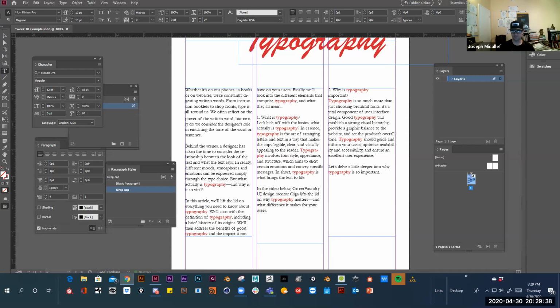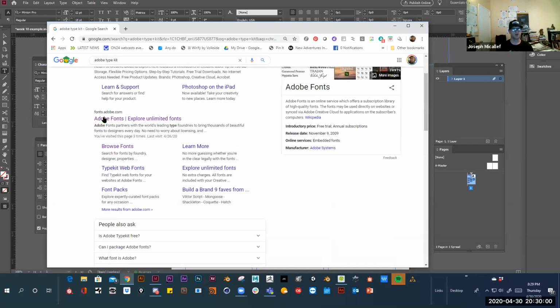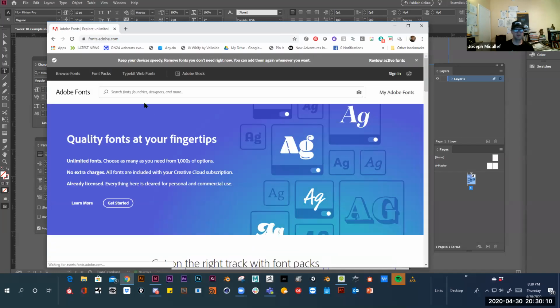So let's see. And then start selecting fonts that you want to use. Adobe Type what? It's Adobe Typekit, so I'll show you right here. So here on this web page, you can actually go into fonts or browse, fonts.adobe.com. You sign in with your Creative Cloud account, and then you can search fonts.